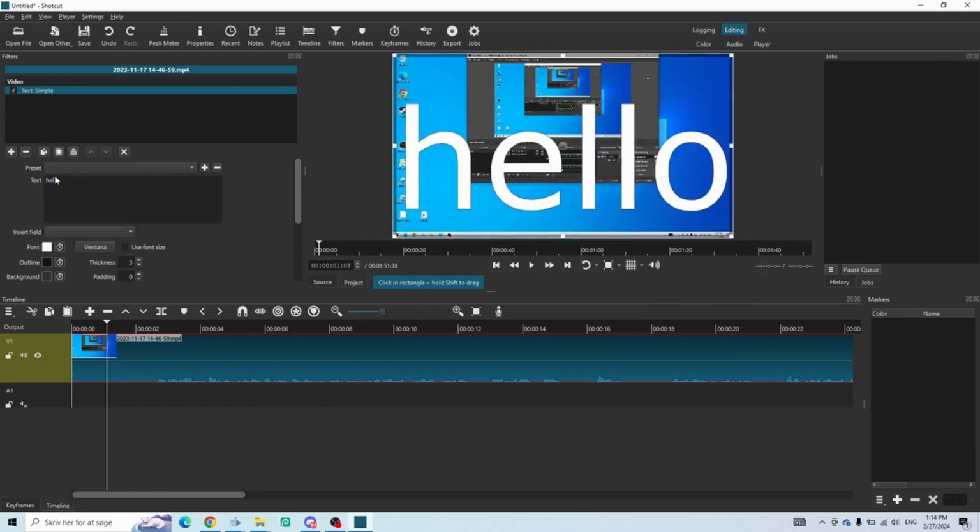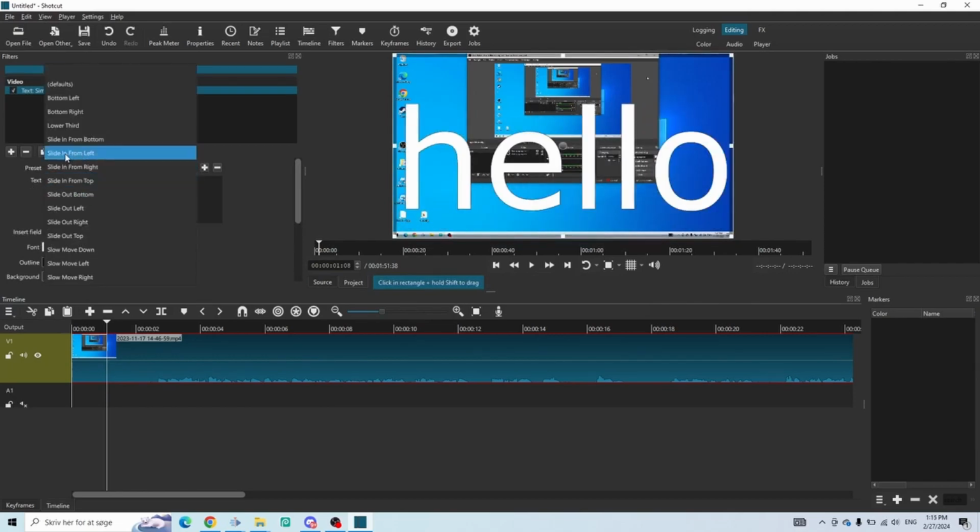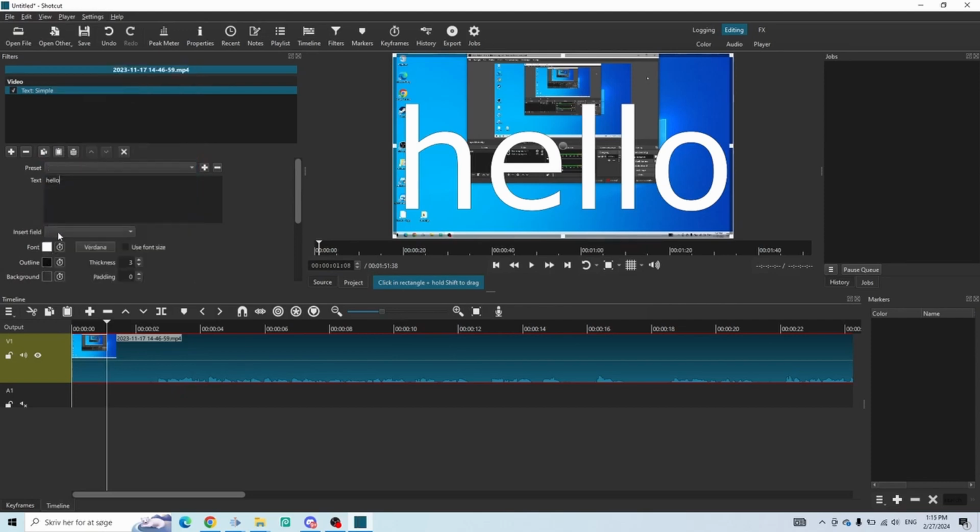And of course you can select a preset, you can make it slide in from the left, or you can insert fields, you can change the font, change the color, and all that normal stuff that you will need to add a text into a program. And that's how you do it.